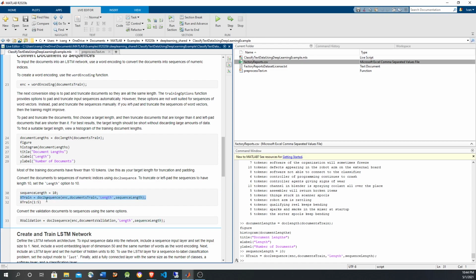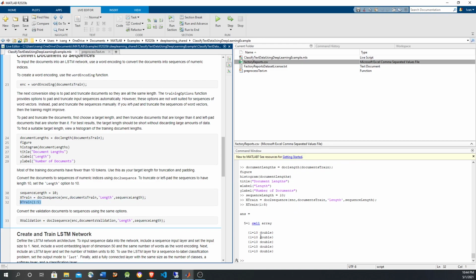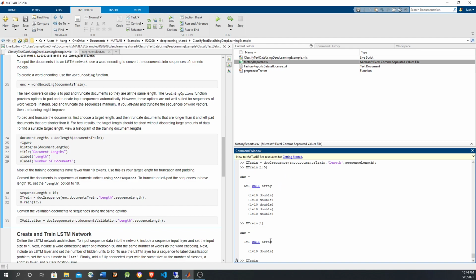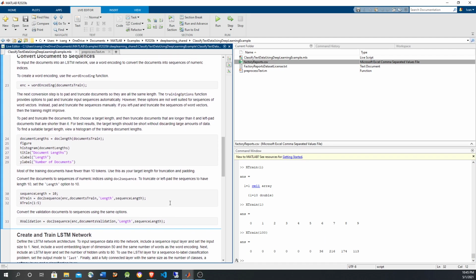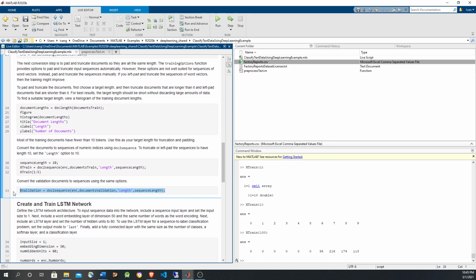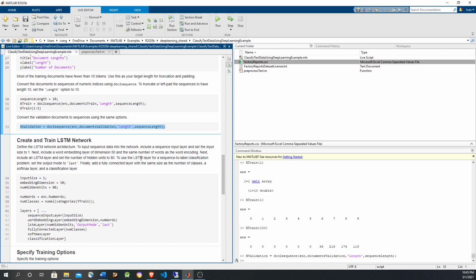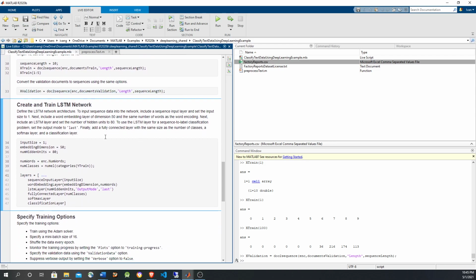Let's take a few of them. You can see that all of them are the same size, 10. If you take one of them, you're going to see numbers, and you can see this one has a size of 4, so you get the padding here. We're going to do the same thing for the validation set. Now we are done pre-processing the data, which is ready for the network.